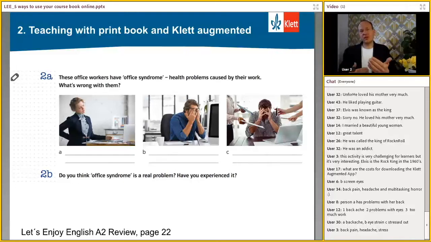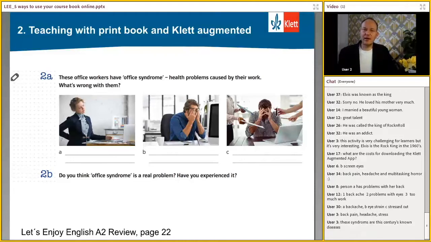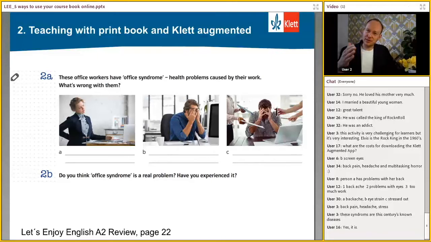So we want to interact with our students. In an online setting, it is not a very wise thing to just ask in the round, so to speak, ask everybody, have you experienced it? Because nobody will feel addressed. It is much more likely that you will have to talk to a person directly, address a student directly. So here in the chat, I can see that these syndromes are this century's well-known diseases. Yes, it is. Exactly.